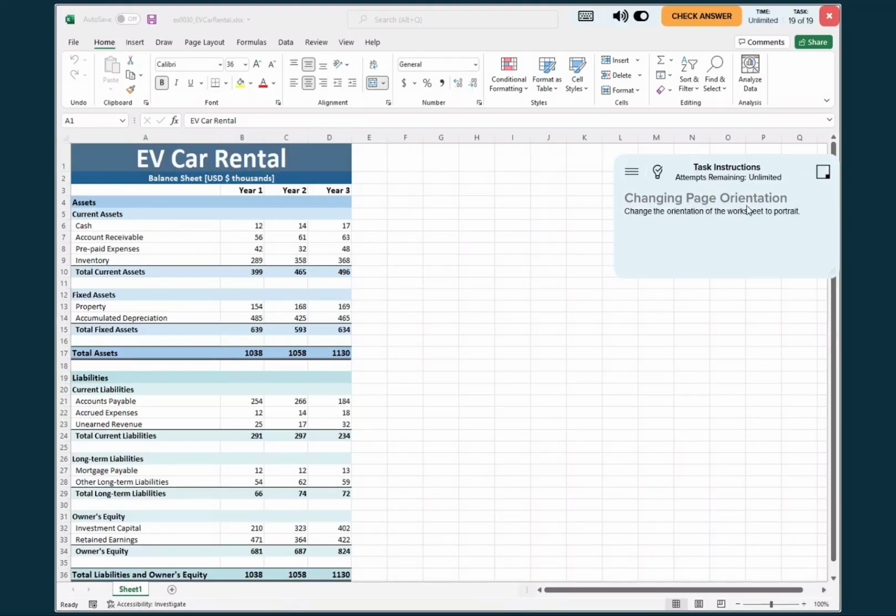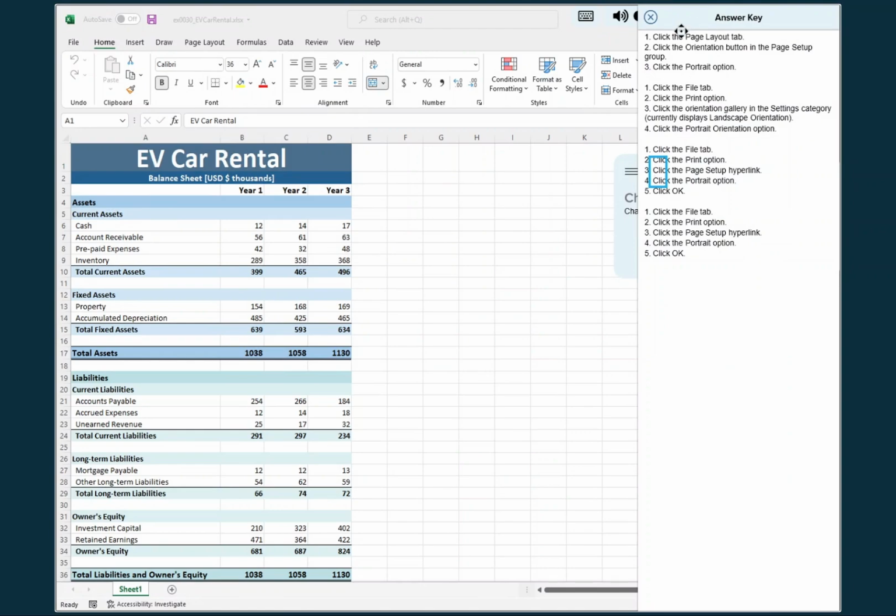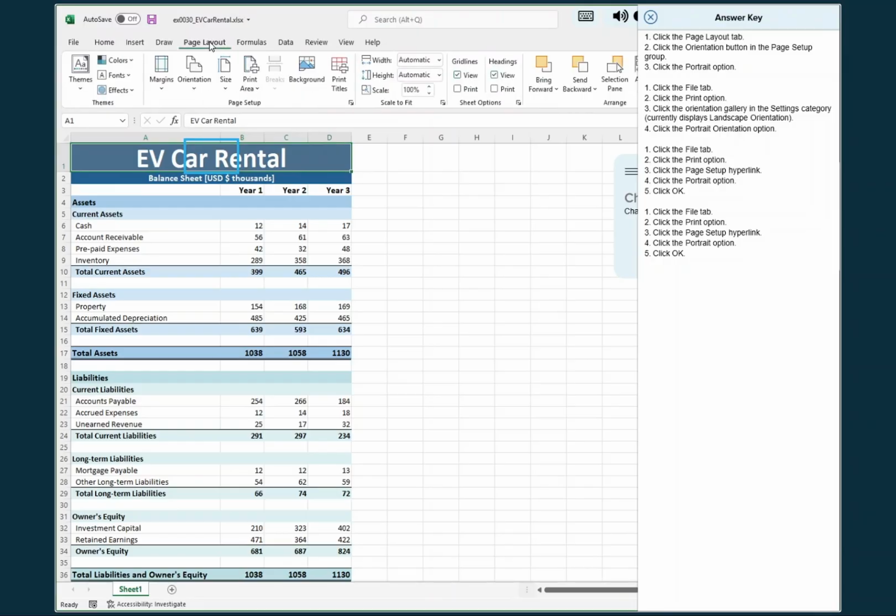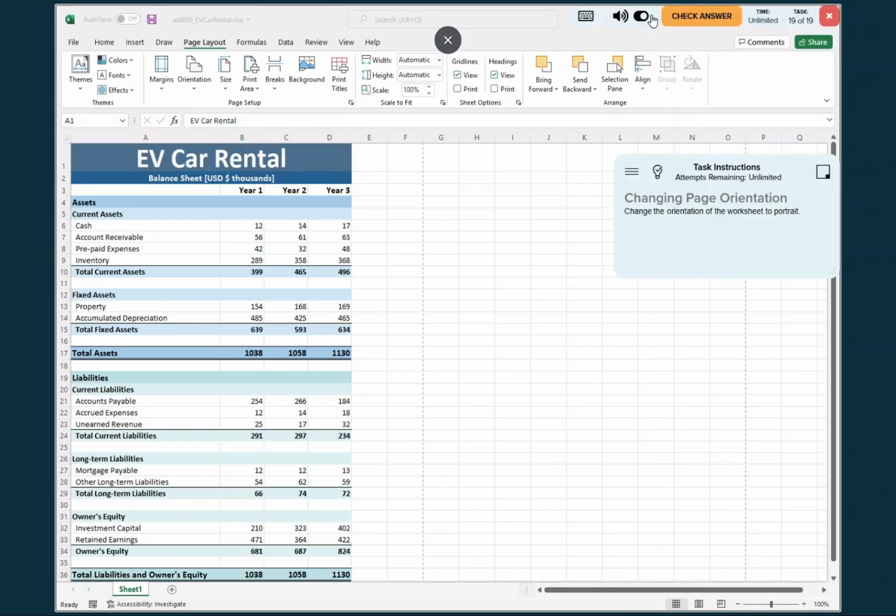Change the page orientation to portrait. All right, so let's go ahead and do that. We're going to click on the page layout tab. We are going to go to the orientation button in the page setup. So here's our page setup, orientation, and we're going to change that to portrait. And it takes a second, and you can see the dotted lines now for a more portrait view. And I'll go ahead and close that and click on my answer key or check answer.